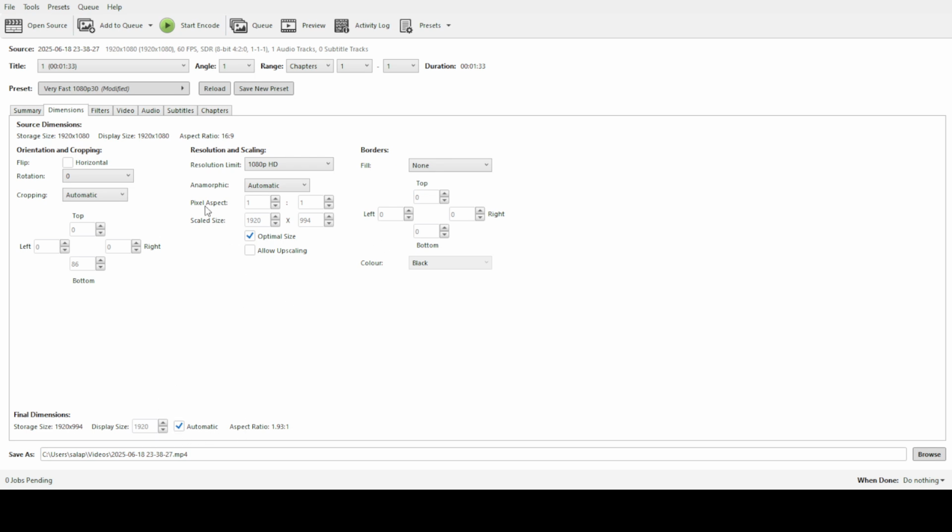And there you have it, a simple and efficient way to change your video's resolution using Handbrake. With these steps, you can ensure your videos are perfectly tailored for their intended platform or device.